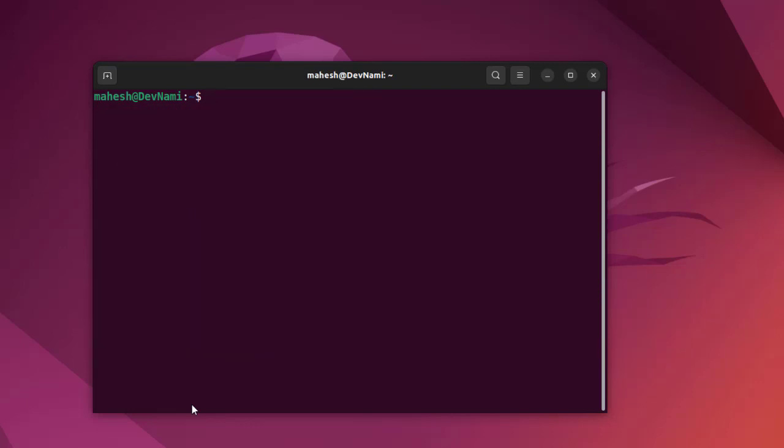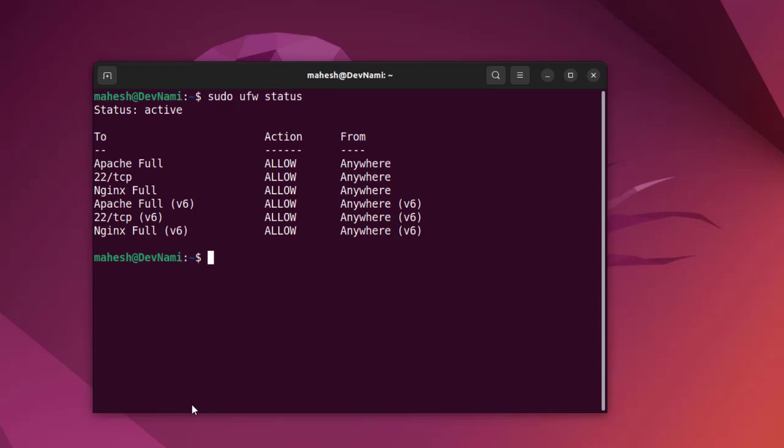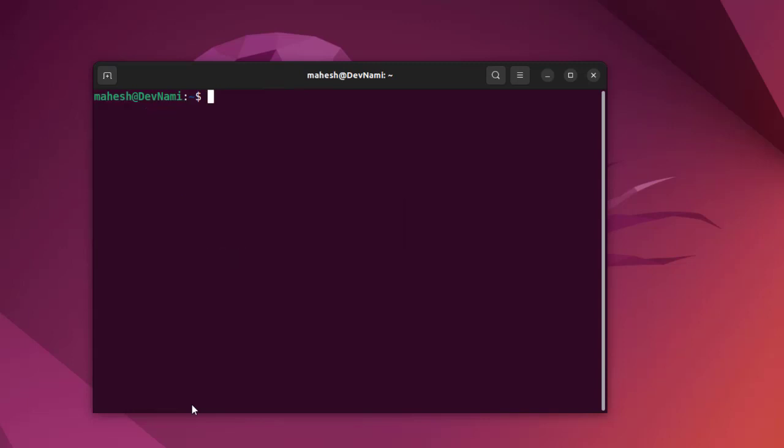So let's clear this and type in sudo ufw allow and then within single quote 'Nginx Full', again quote end, and rule added. Now sudo ufw status, right? So allowed.